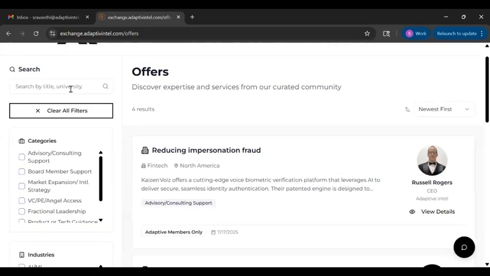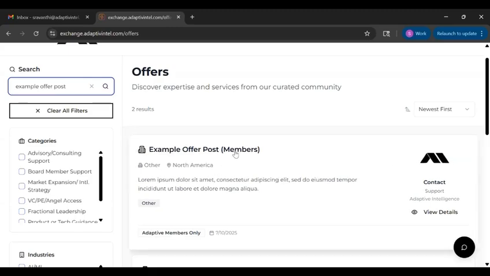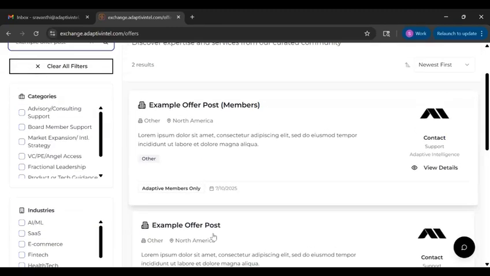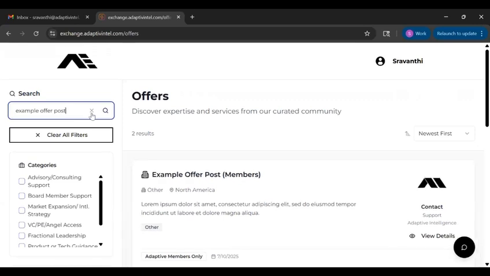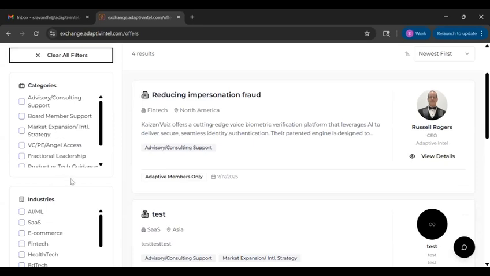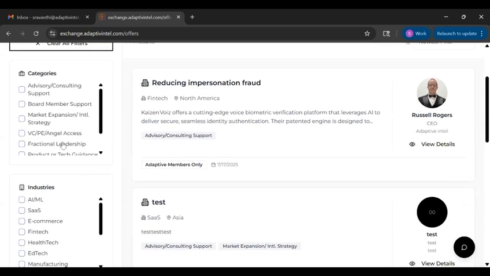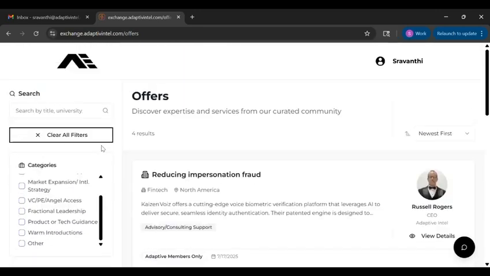You can furthermore search offers too by going to the search bar and entering whatever you want. So for example, if I want the example post, yes, I'm going to search that and I'm going to be able to see the two example offer posts that were posted. And moreover, if I don't know exactly what I'm searching for, then I can go to the filters right here and filter by category, industry, date posted, university, or country.